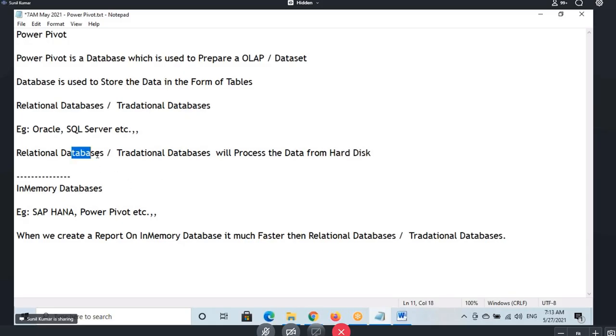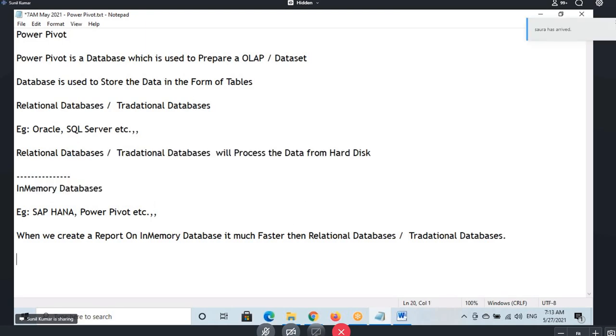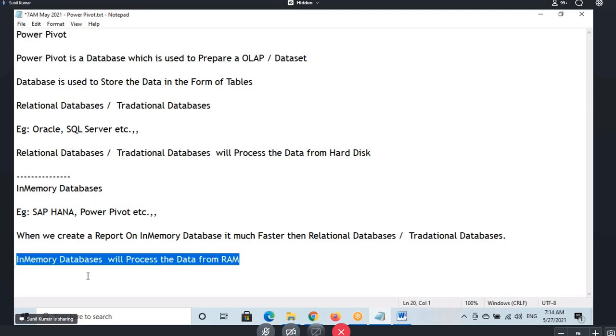Relational databases will process the data from hard disk. In-memory database will process the data from RAM. Which one is faster, there is no doubt. RAM is tens of times faster than hard disk. Tens of times, not 1 or 2 times. When you take the data from RAM, it is tens of times faster. Fine, this is the first reason, guys.